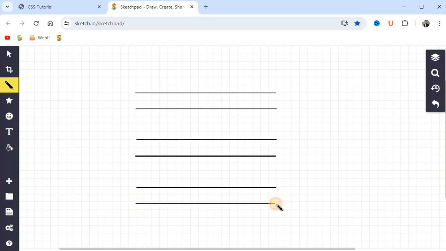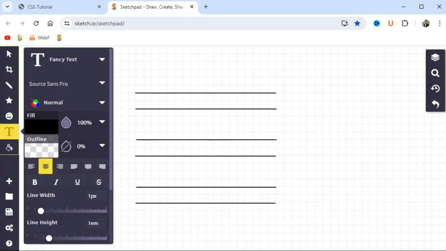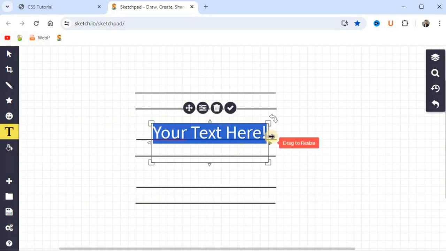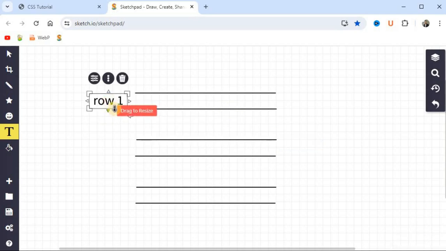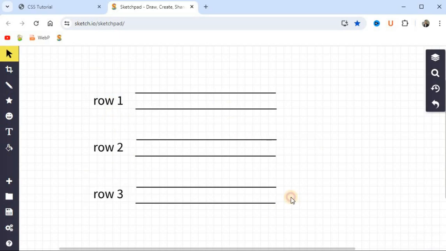So guys, let us label these rows in this case. So let me add the text over here. So basically we have row 1 over here. So basically this is row 1, and then guys, similarly we have row 2 and row 3 as well. So these are the three rows that we have included in our grid layout.